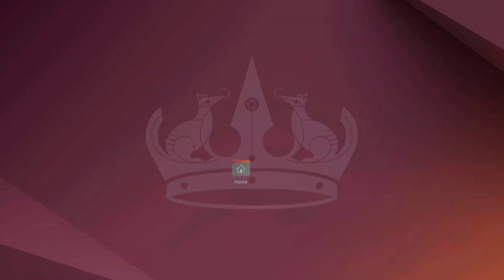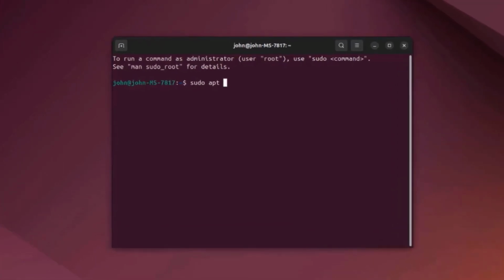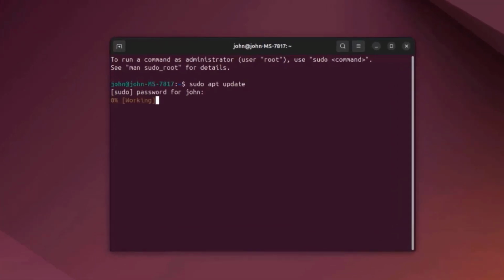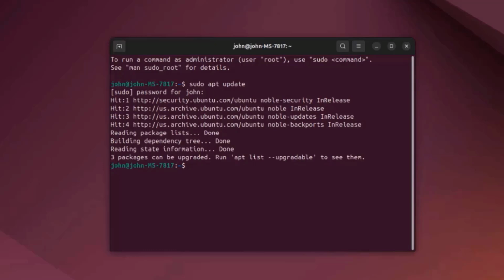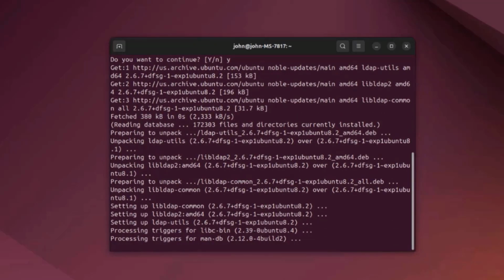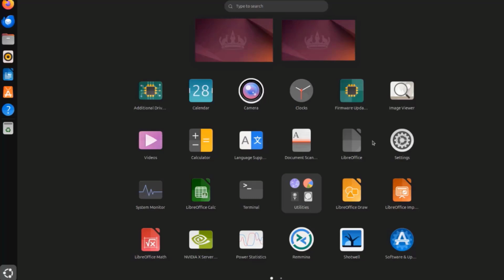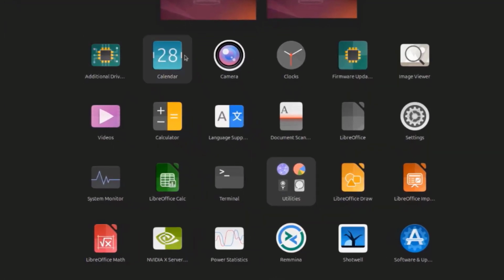So I'm going to open the terminal app and I'm going to run an update. So I'll type sudo apt update. I'm also going to run an upgrade. I'll type sudo apt-get upgrade. So I'm going to start with the panel. So I'll click on show all apps. And these are the apps.